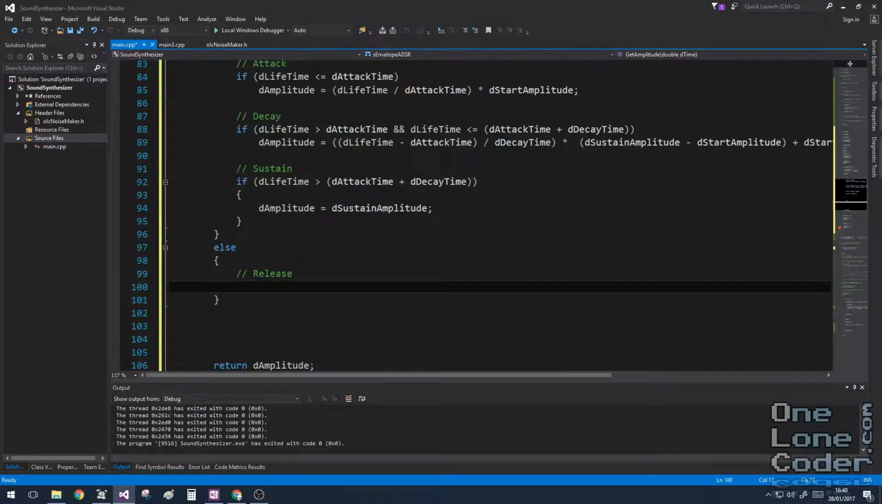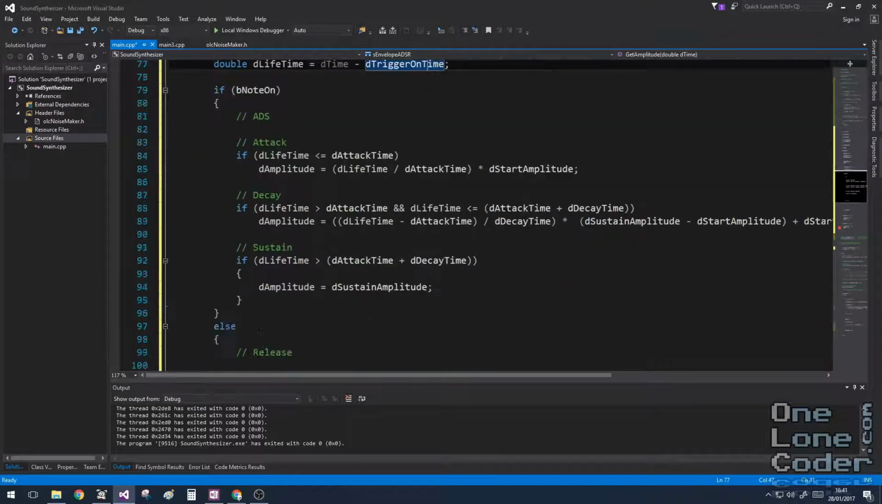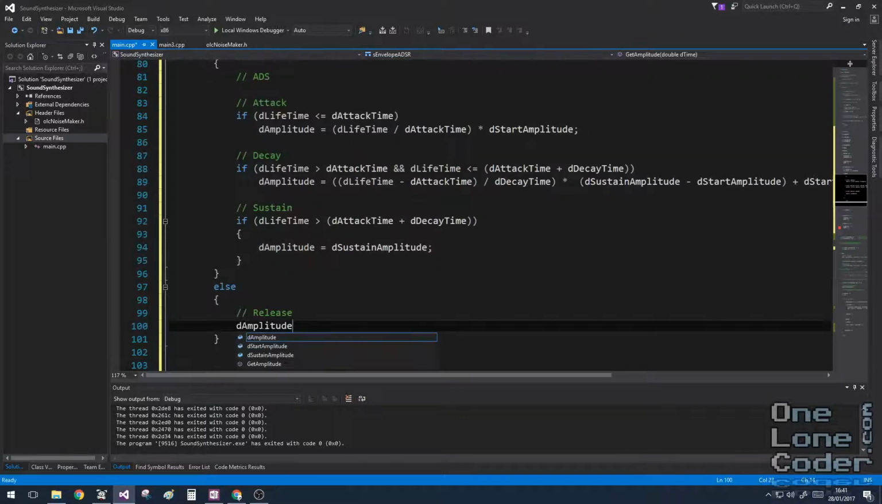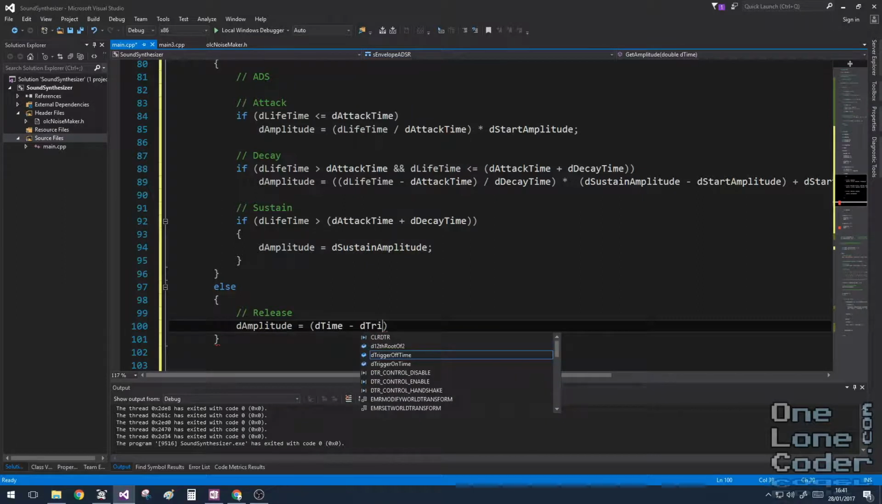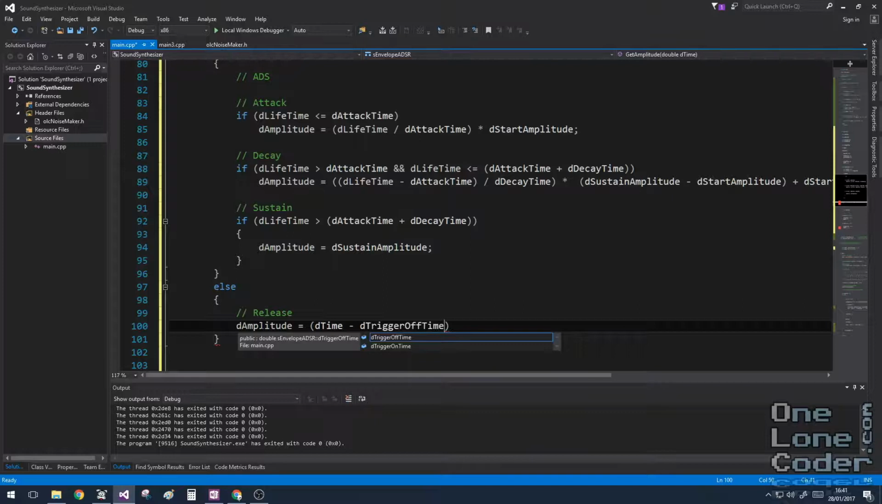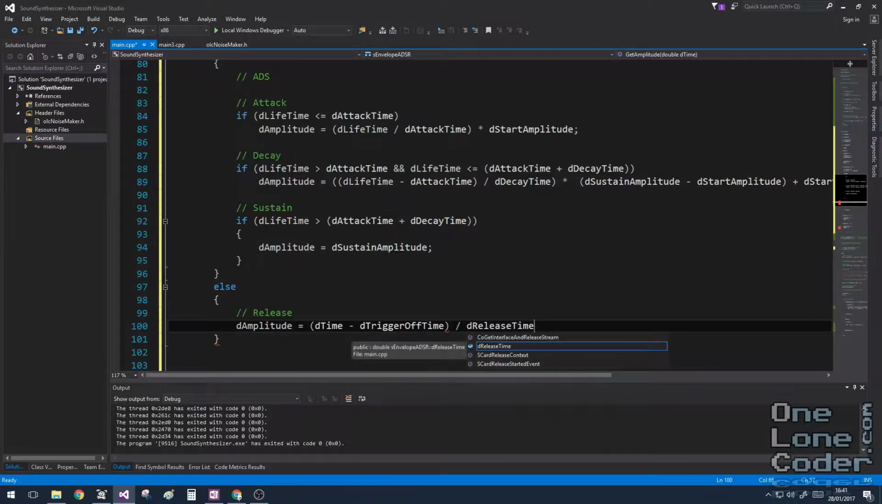we want to do a similar thing to up here. We're getting the lifetime, but instead of the trigger on time being our starting point, we now care about our trigger off time. So again, it's the amplitude being outputted, and instead of the trigger on time, we want the trigger off time. And as before, that is normalized to our release time. So we're getting a 0 to 1 value of the release phase.